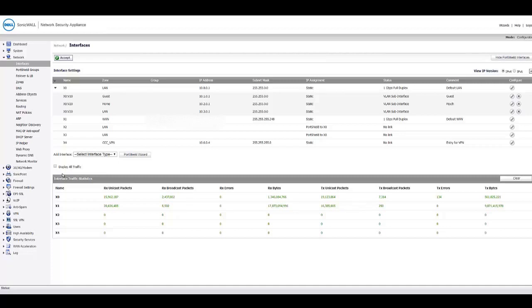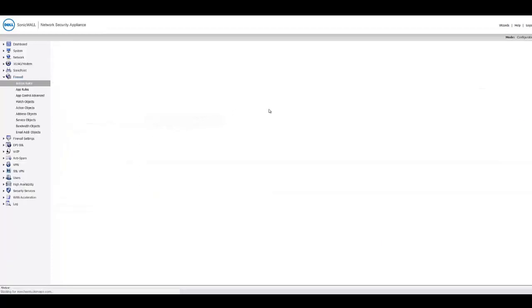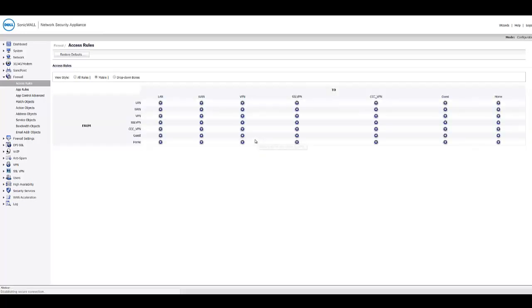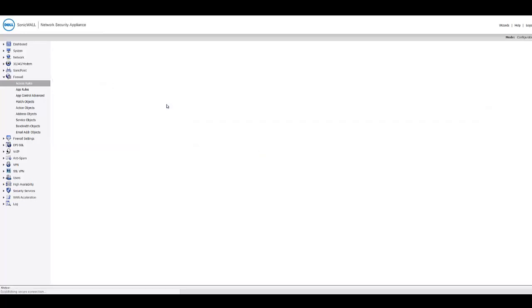You can see here I've got these VLANs 10, 20, and 30, and I've got these set up for guest, home, and LAN. And what I want to do, and I'll show you the firewall rules. You go from LAN to LAN.